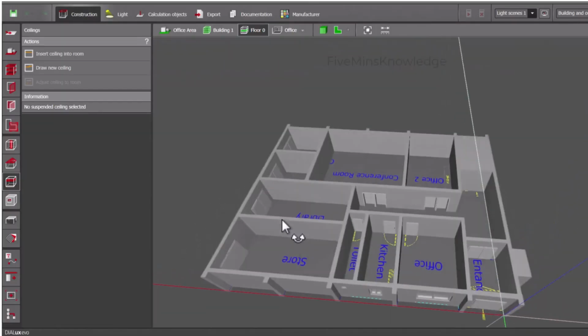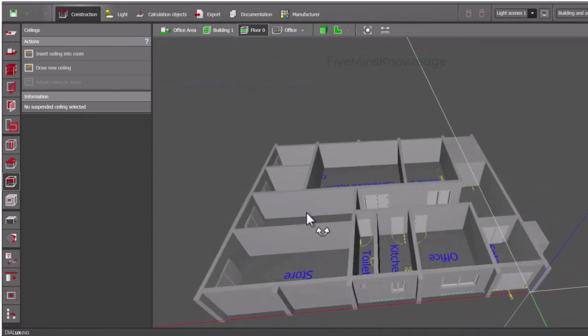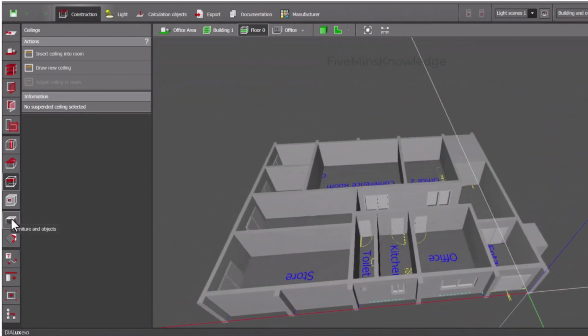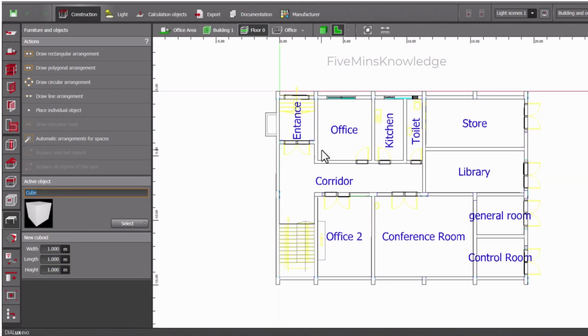So we have already installed the gates and windows. Now in this video we'll come to this option for furniture and objects, and we'll add furniture, table, chair, whatever you want to add. So we will add one by one. Now make it 2D. Now suppose I want to add table, chair and a laptop in the office.